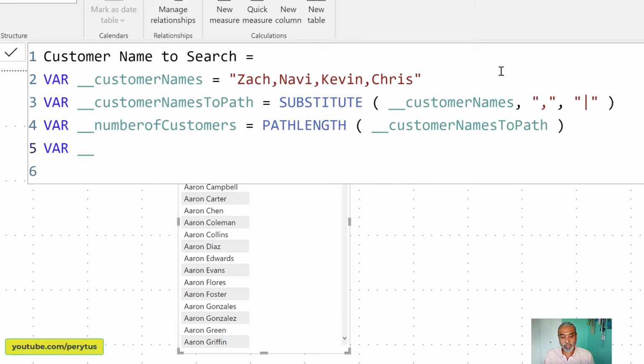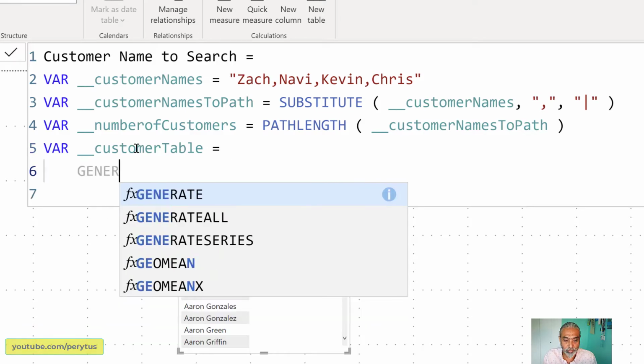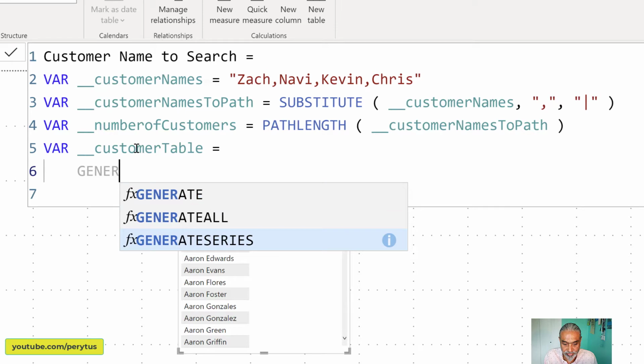Now to create a table, we know how many customers there are. So there are 4 customers, and we want to start from 1 to 4. To do so, we have a function called generate series. We will use that. So let's create another variable called customer table, and we will use the function generate series.